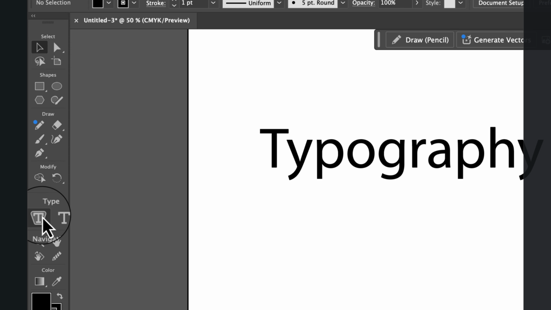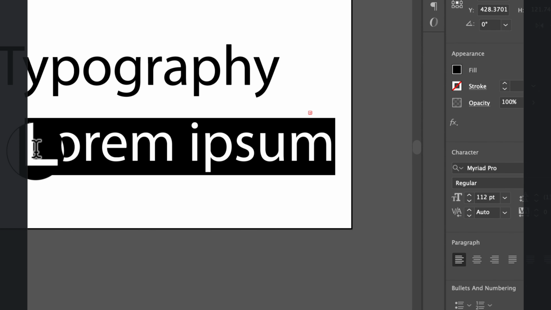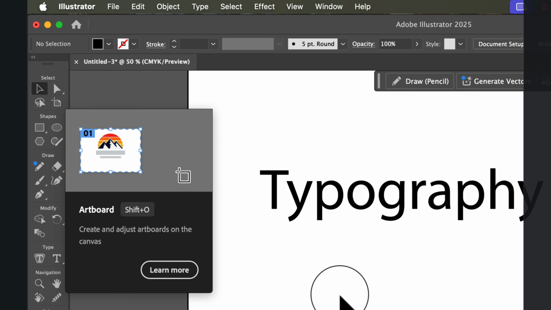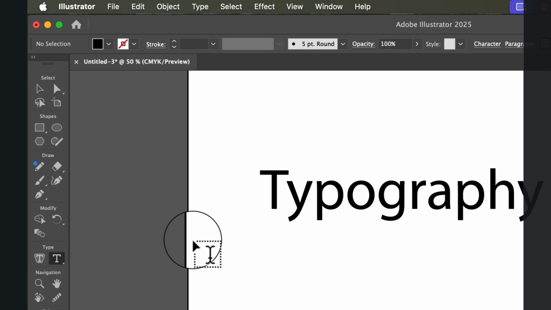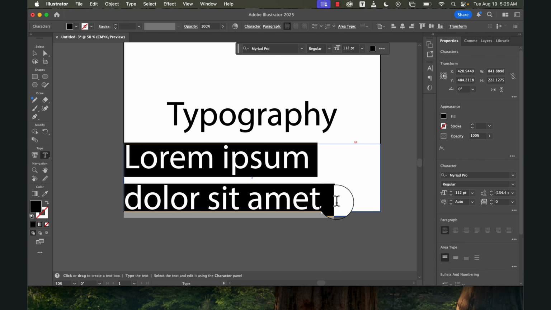One is you just click and start typing. This way you will not be able to control the size or shape where the text is being filled. On the other hand, you can click and drag and select a particular place where you want the text to be. This way, whatever you type will automatically fit within the box that you have drawn.